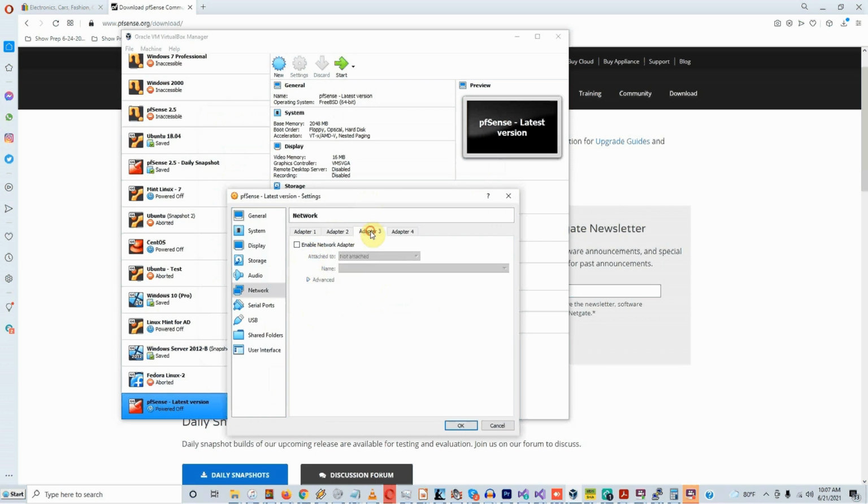And we're going to click on adapter 3, click on enable network adapter, and set it to NAT network, and click on DMZ. So there we have 3 networks. The 4th network is disabled. We have three network adapters for 3 networks: WAN, LAN, and DMZ. So we have 3 networks.